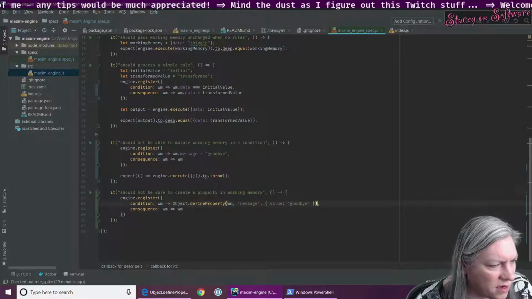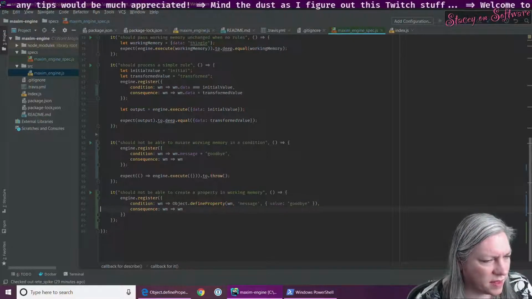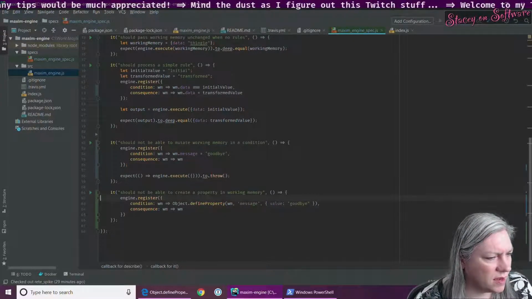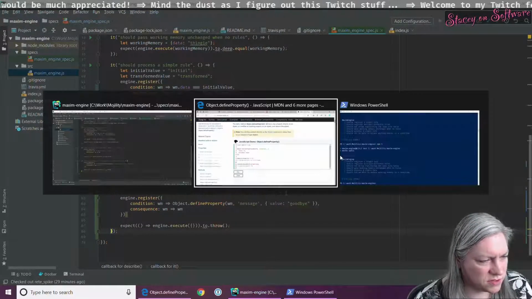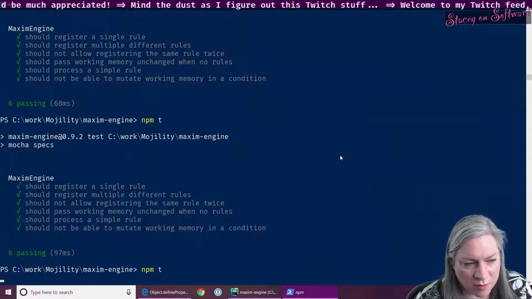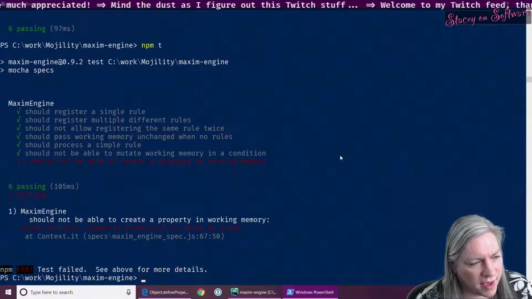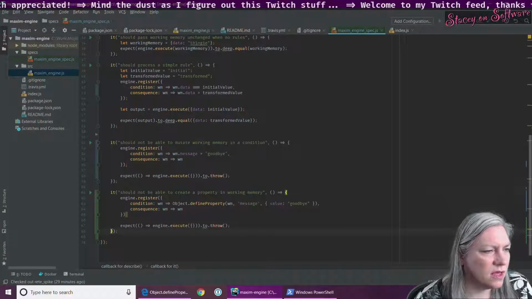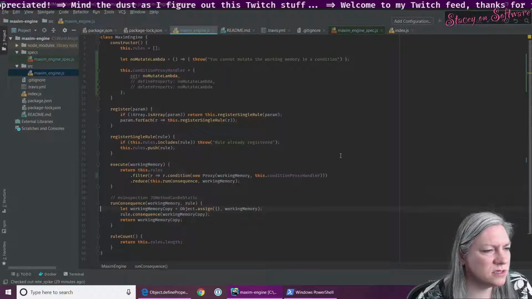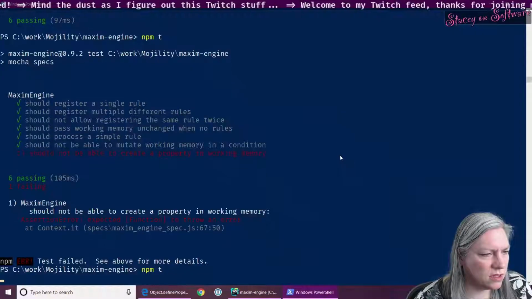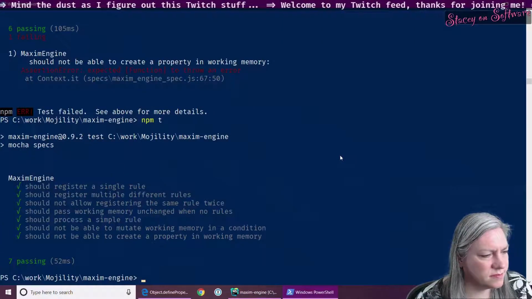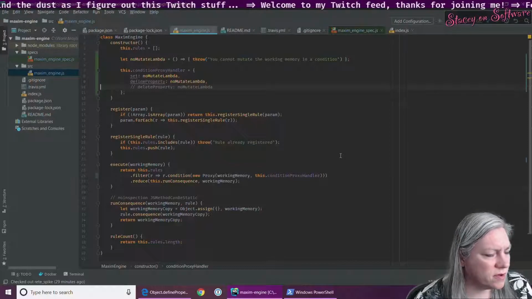If I do that, now I ought to be able to assert that this throws. And this will fail because it won't throw. Yeah, so now I will plug in the next handler. The test should pass. Good.